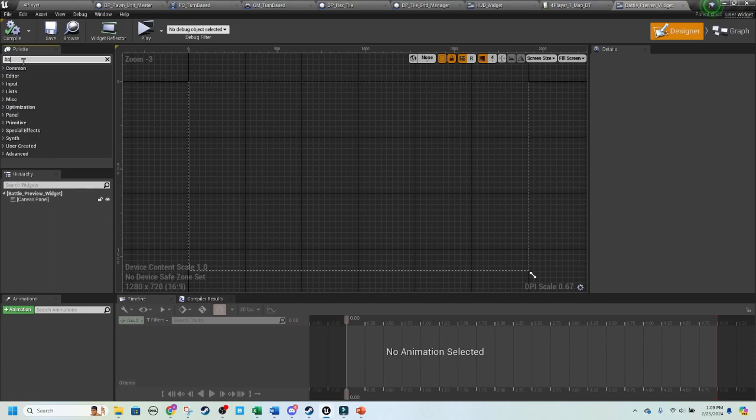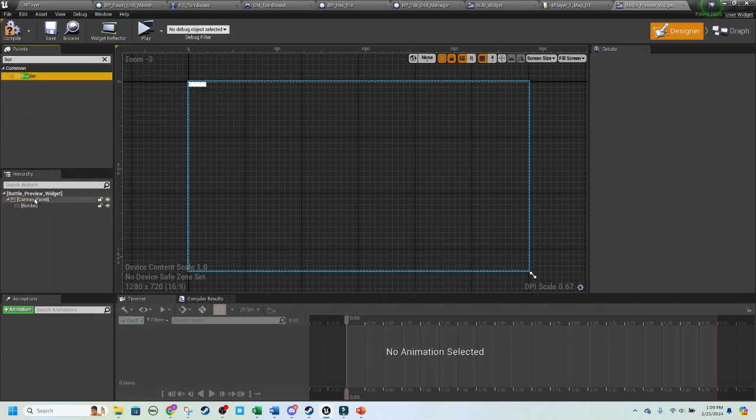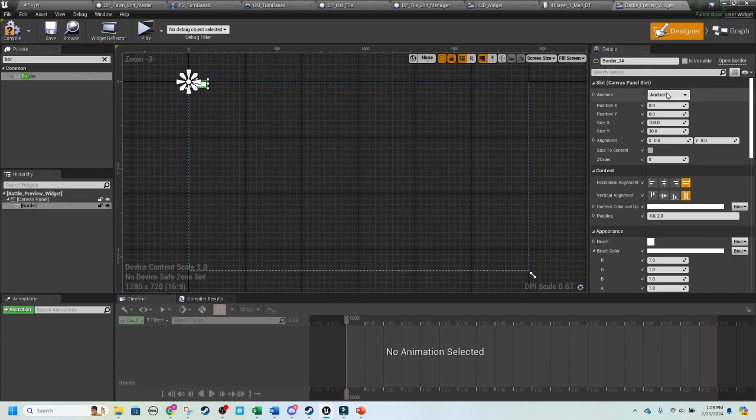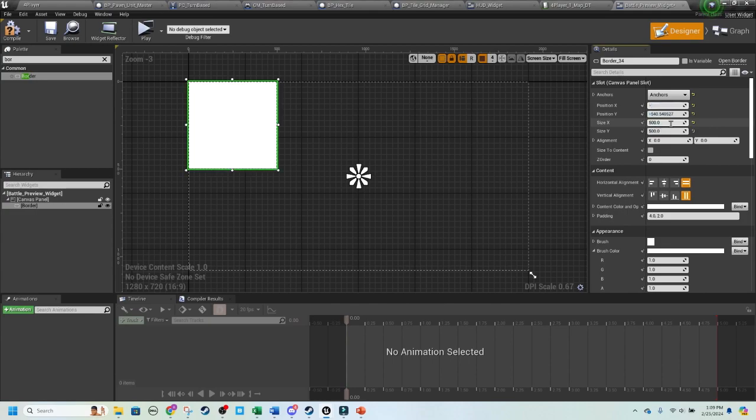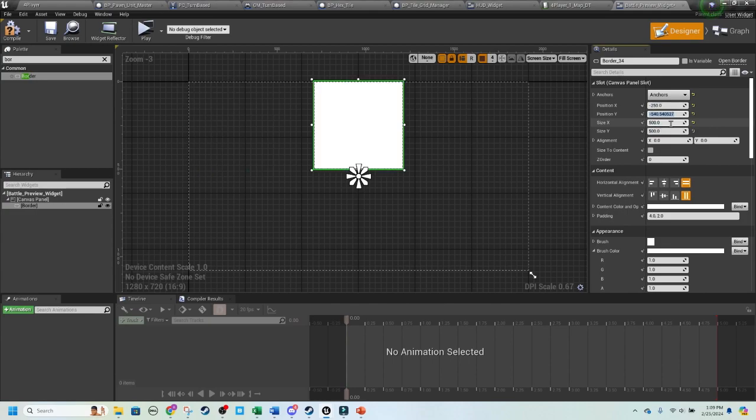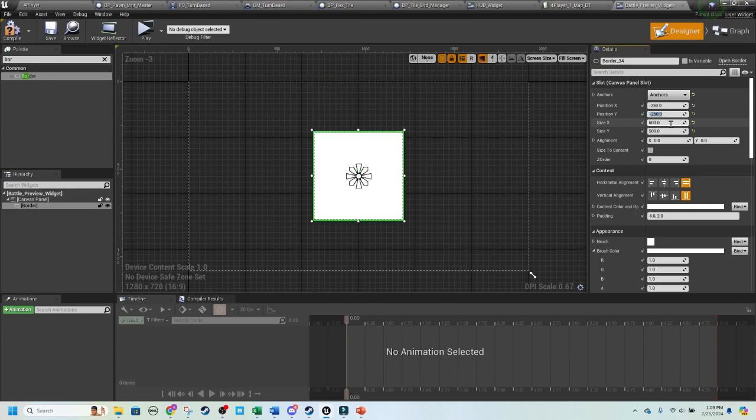And in here, let's just put a border. And let's anchor this to the center. And maybe just do like 500 by 500 for now. So then position X minus 250 and position Y minus 250. So that'll center it.